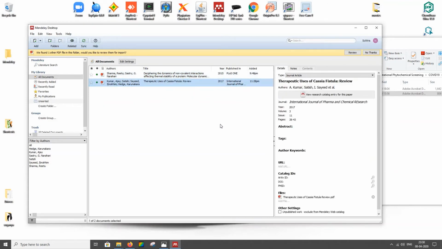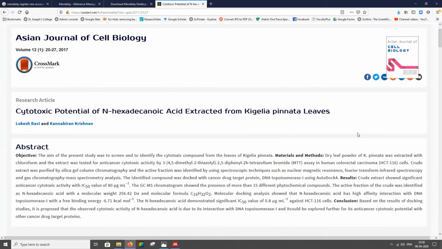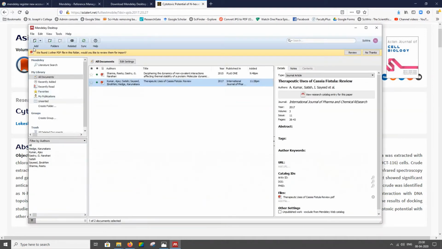How about making an entry for an article that you don't have a PDF? Let's take this example where you don't have access for this article, but you want to still cite it in your research. Now all you have to do is go to Mendeley, and in this top left corner of this screen, you see next to the add there is a drop down menu. Click on that and click add entry manually.